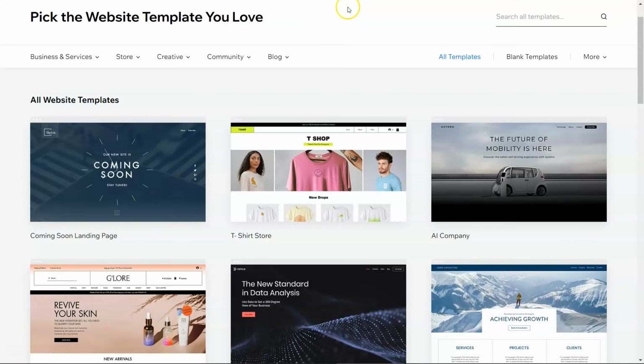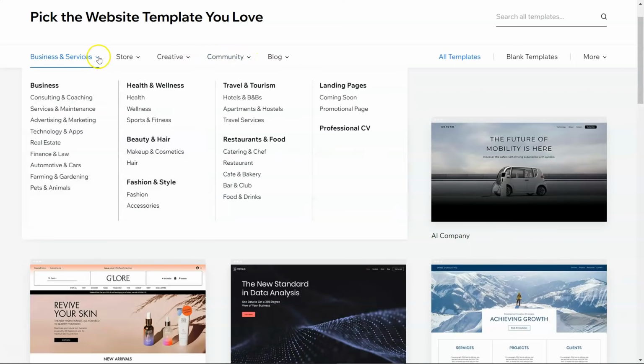So I've already gone from my dashboard to our templates. I don't use the ADI creator, where you just answer those questions and they create the website for you. I'm using the template to use all of the different little options that we have. Alright, so now we have our template here available. Of course, you can see the businesses and services, the store, creative, community, and blog. A restaurant is going to be labeled under a business.